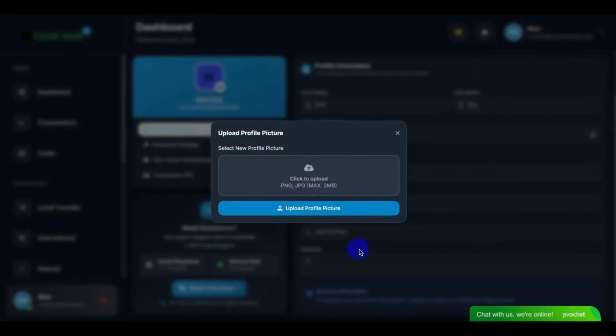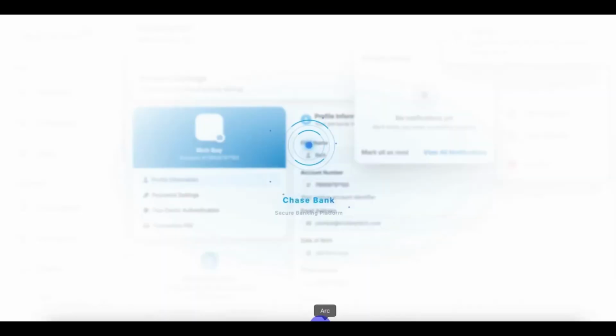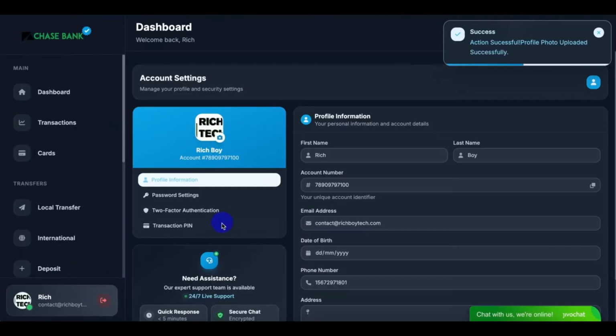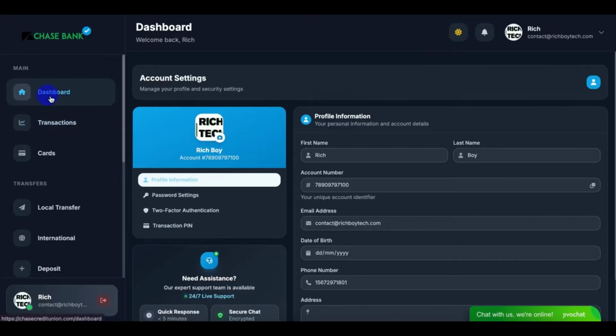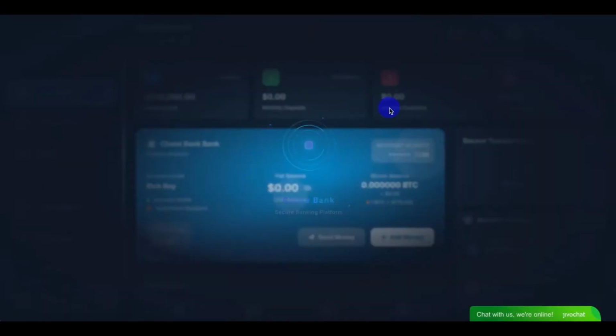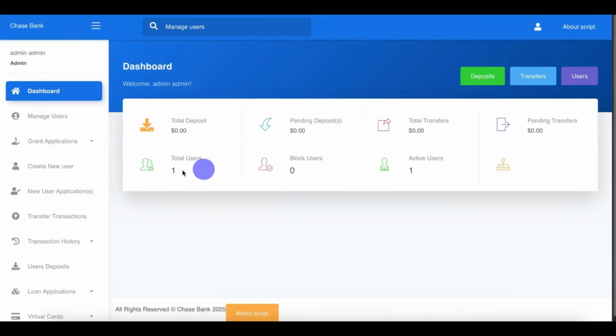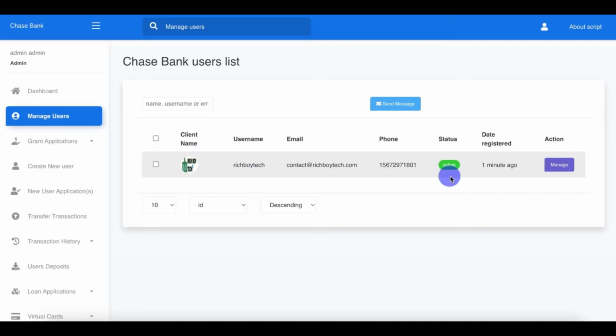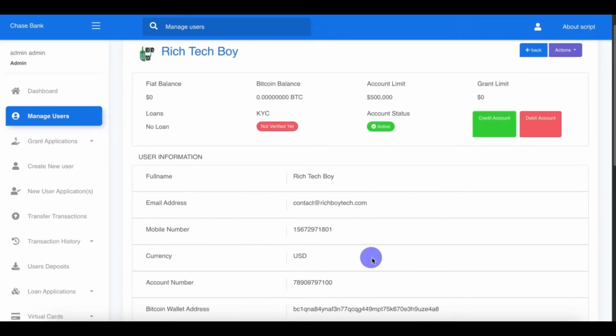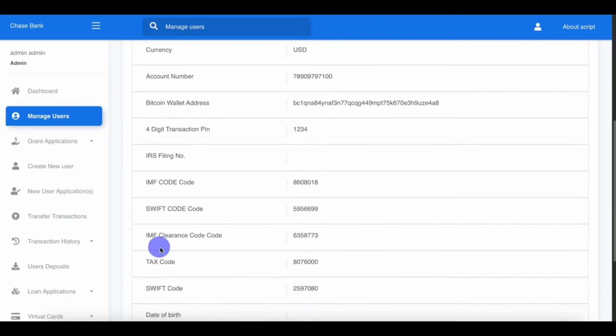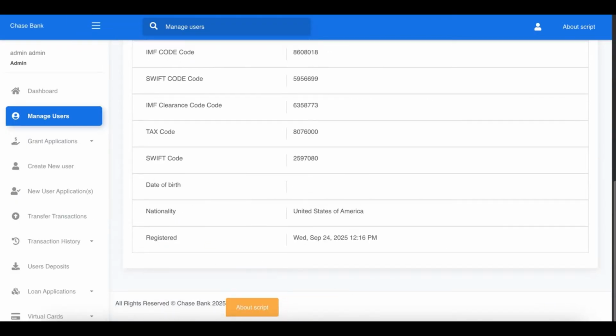So the next, let's change our logo, our display picture. Let's just add a random profile picture. You can see action successful. So you can see, let's go to the dashboard. We have $0. So as we refresh our admin, you can see we have one user. So you can see our details, transfer code, everything's here.